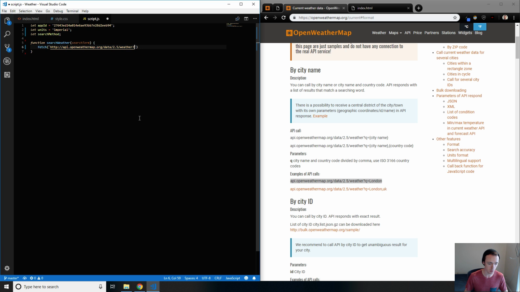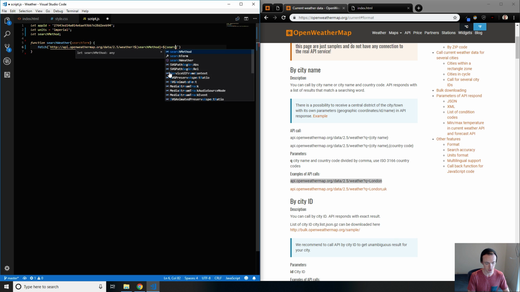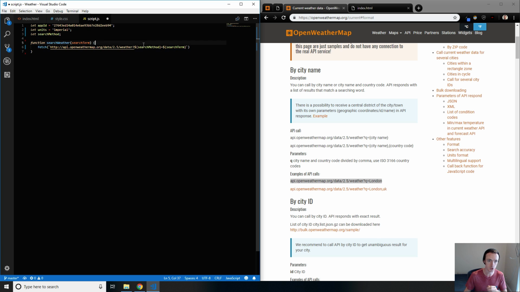So the first parameter that we're going to be doing is the search method. In order to inject JavaScript into one of these strings, you put a $, and then in between two curly braces, you put the JavaScript in there. In our case, we're going to want search method, this variable right here, to be there. Great. So we're going to say search method is equal to, and then we're going to have another variable, which we have right here, search term. So search method is either going to be Q or zip. In the example that we copied over here, it's Q, because they're looking for a city name. And in this case, it's going to say Q is equal to whatever city we are searching for. Okay. Now we are going to add an and.